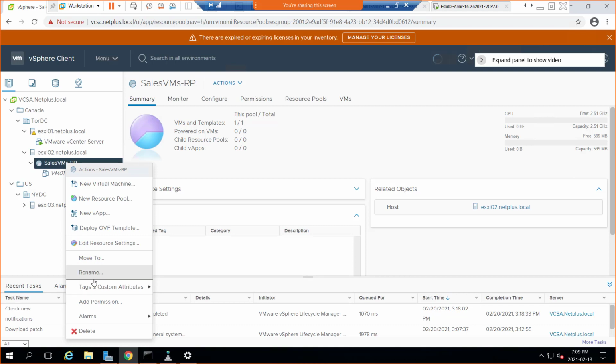So the rest of the options are move to, rename, tags and custom attributes, add permissions, alarms. You're going to create alarms there. You add permissions, delegation. So these are some common options there.